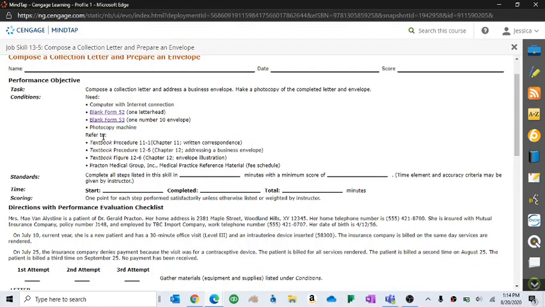Then we're going to go ahead and click back over here, and we are going to just follow the instructions. The next thing that it says we'll need is the textbook procedure 11-1 for chapter 11 and textbook procedure 12-6 for chapter 12. This is addressing a business envelope, written correspondence, and it shows you the envelope illustration.